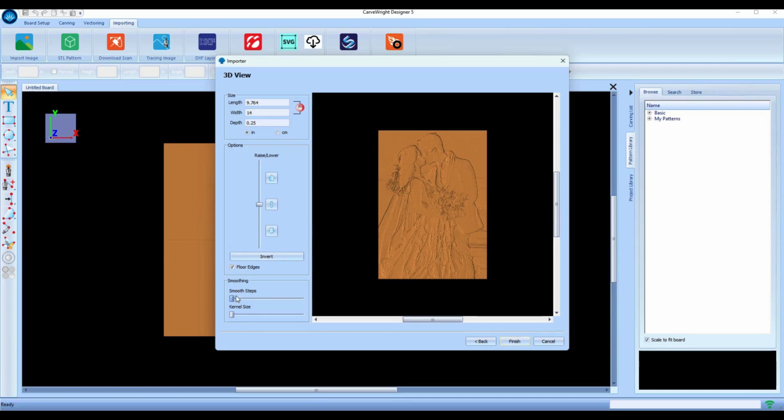You also have the ability to do a certain amount of smoothing on it, if it is something that maybe it's a logo or something you're bringing in. You can smooth that out. You can even set the kernel size to make it more of a blurring effect on the smooth.